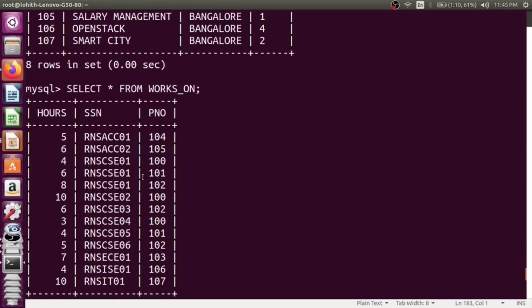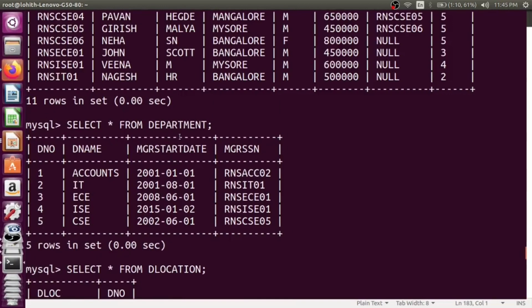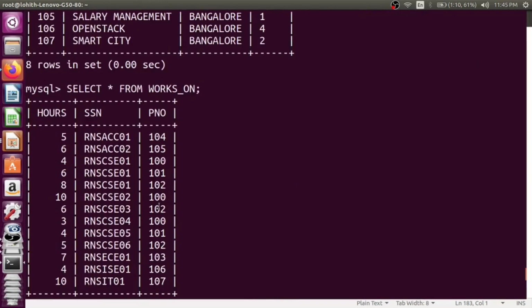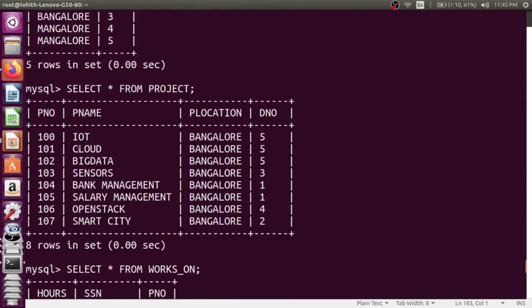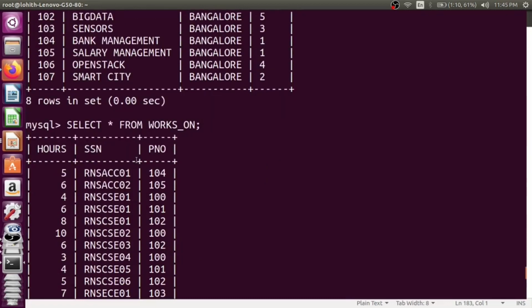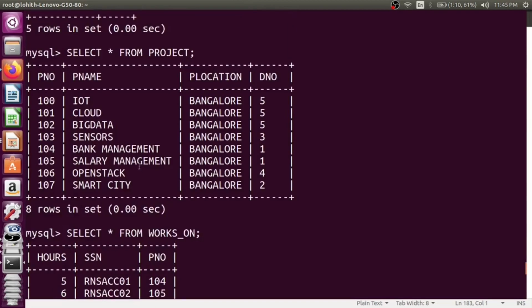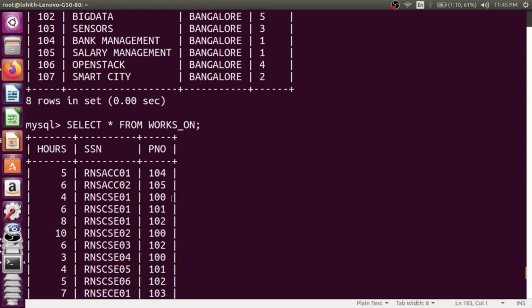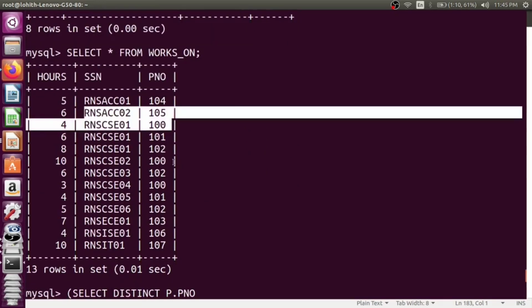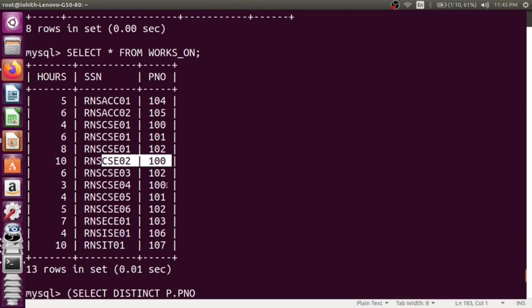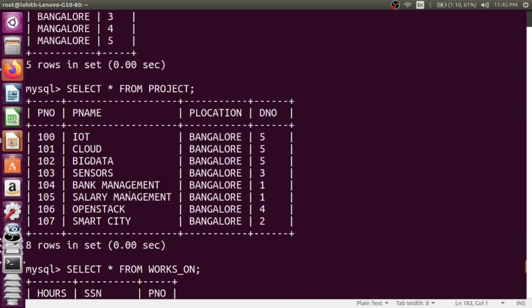First of all, I just want to know the department table. Department IoT. Do we have the project name IoT? Yes, we have got the project name IoT here. What is the project number of IoT? That is 100. Now I just want to know the employees working under this IoT project. As you can see here, these are the employees working on IoT projects. The project number 100 is IoT, and these are the employees working on IoT project.